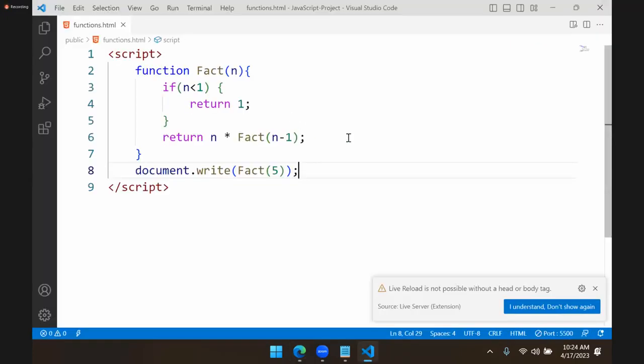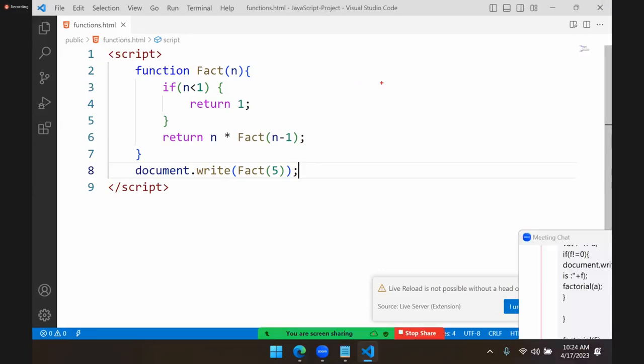What is the condition here? First, you return fact of 5. That means when you return fact of 5, what is the n value? n is equal to 5. Is it less than 1? It is not less than 1. Then what happens? If it is not less than 1, then what happens?